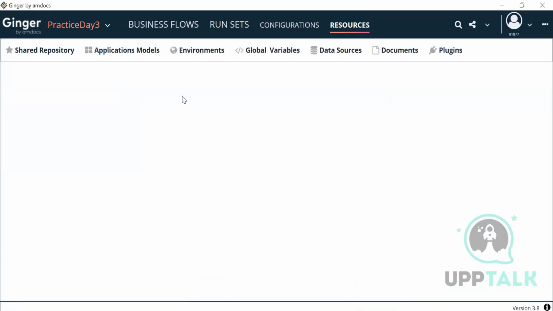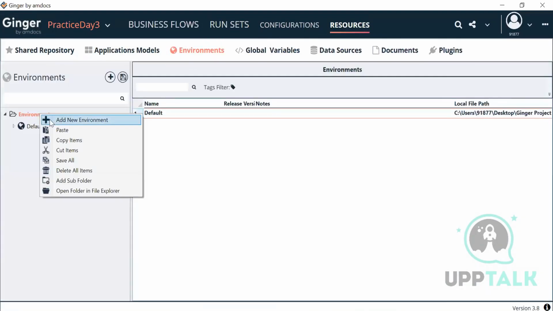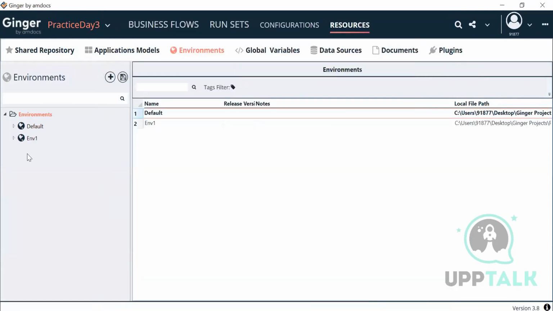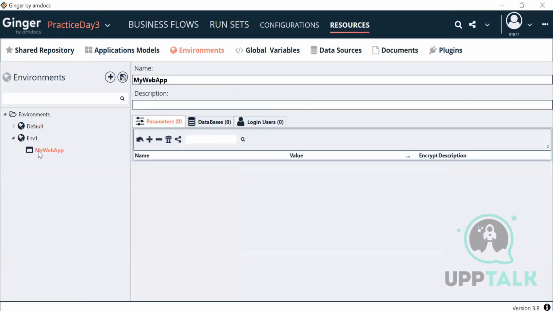To create a new environment, we have to go to the resources tab. Configuration is for the agents, resources is for the environment. So I go to the environment tab, and I will try to create a new environment. I will just add a new environment, and I will name it env1. Let's suppose for now it has my web app. So this environment 1 is created, and here I will be adding the URL.